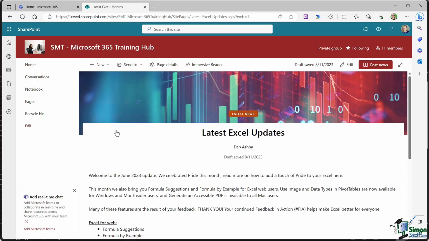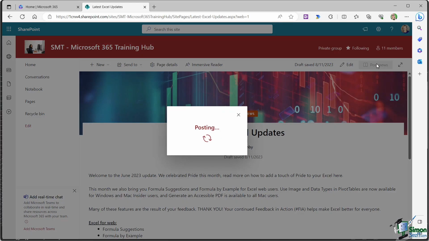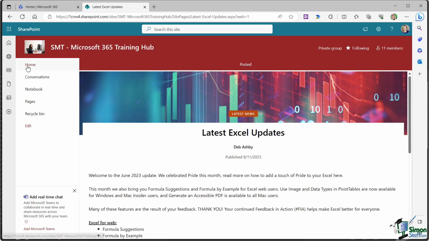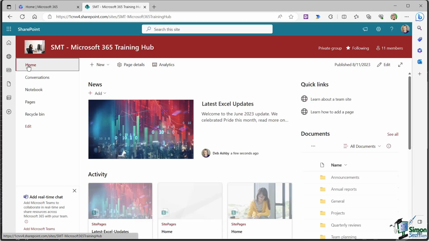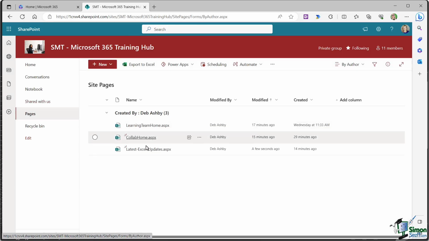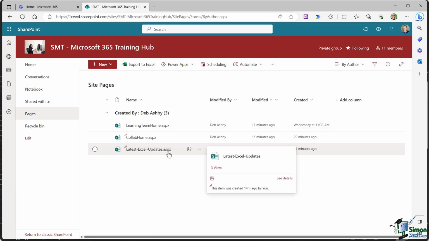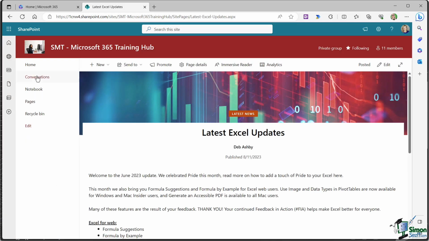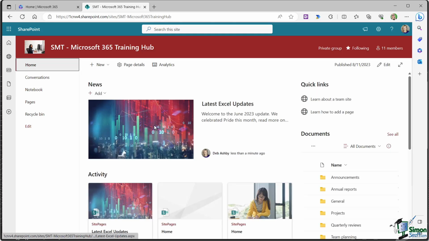So when it comes time to post, I can click on the page to open it up, and now I can click on the Post News button. This time it's going to post it. Let's go back to home, and you can now see what that looks like. If we now go to Pages in the left-hand menu, we should find that we have a new page. There it is, latest Excel updates.aspx. That is the page that we've just created that we can access from the home page.